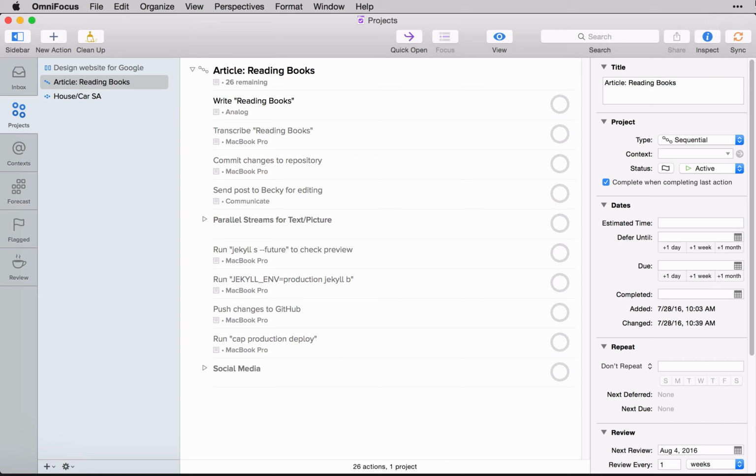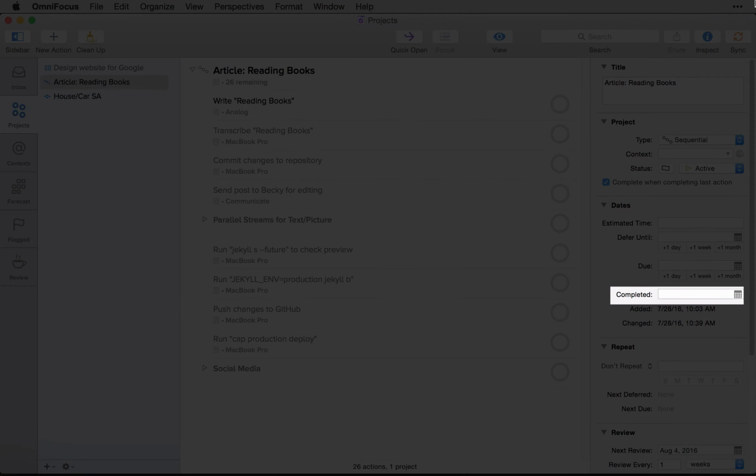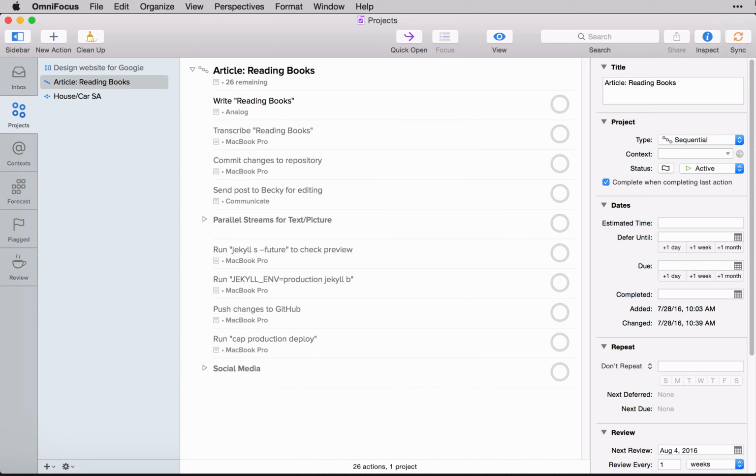The other one that's in this list is completed. I never touch this one. If you want to mark a project completed at a certain date, certain time, you can do that. I just let the system take care of it whenever I mark something completed. It does that for me. I don't ever touch it. Some people like to adjust it for certain things, for reporting and such. I just don't see the point in changing it.